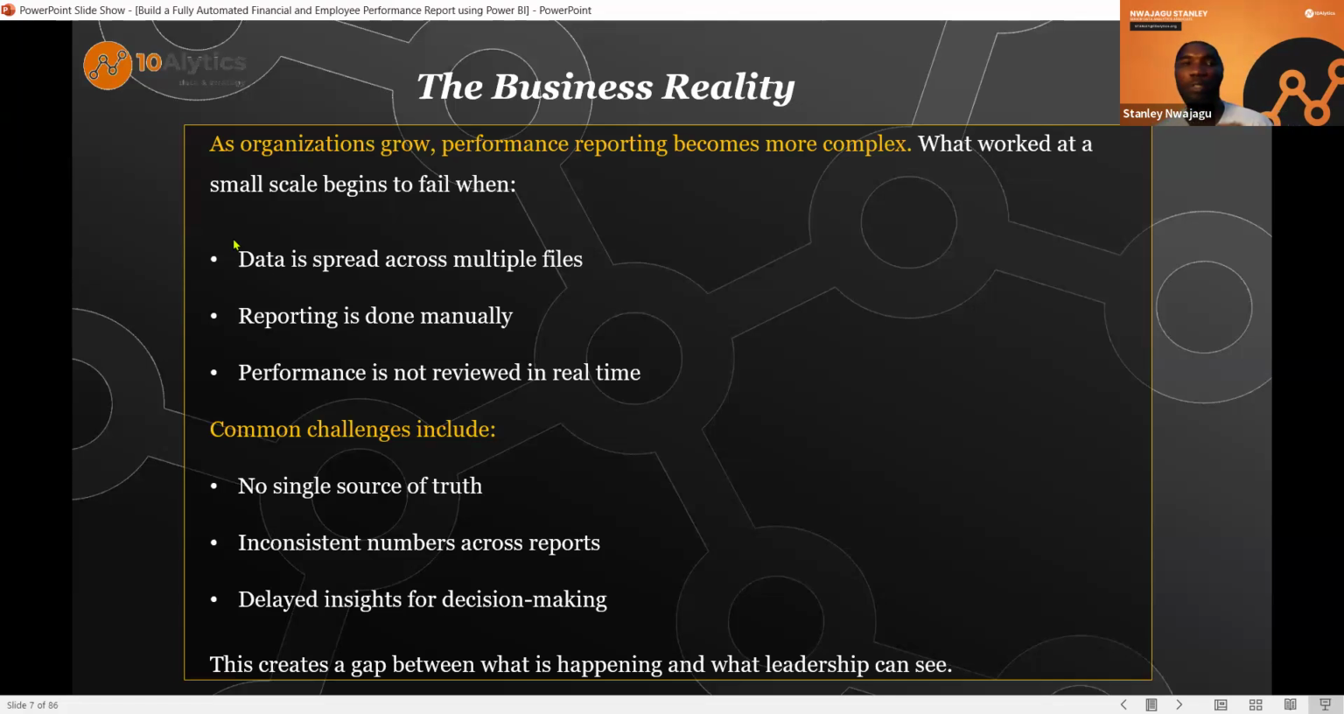So there's another issue here, which is that performance is not reviewed in real time. And then the common challenges here include no single source of truth, inconsistent numbers across reports, and delayed insights for decision making. Because as you are taking time to upload or to send in your reports, it is delaying insight that is very much needed for decision making.